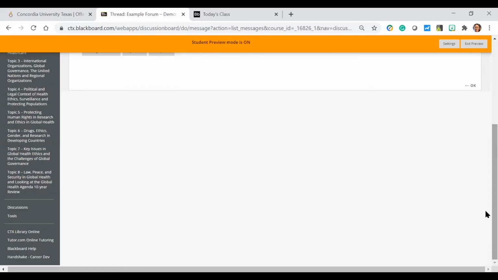A few other things I would like to show you. You have various tools. There are links to our CTX library for research purposes, so you don't have to leave your Blackboard course shell to jump right to the library. You can click on this link. Same with tutor.com. If you need tutoring services, we have 8 hours provided per semester for you for free, so you can go to tutor.com for tutoring help in any subject.